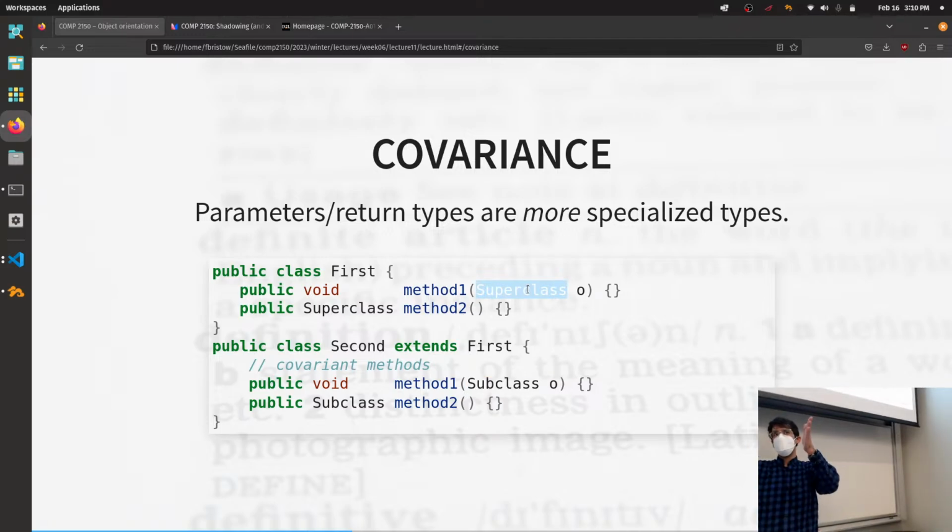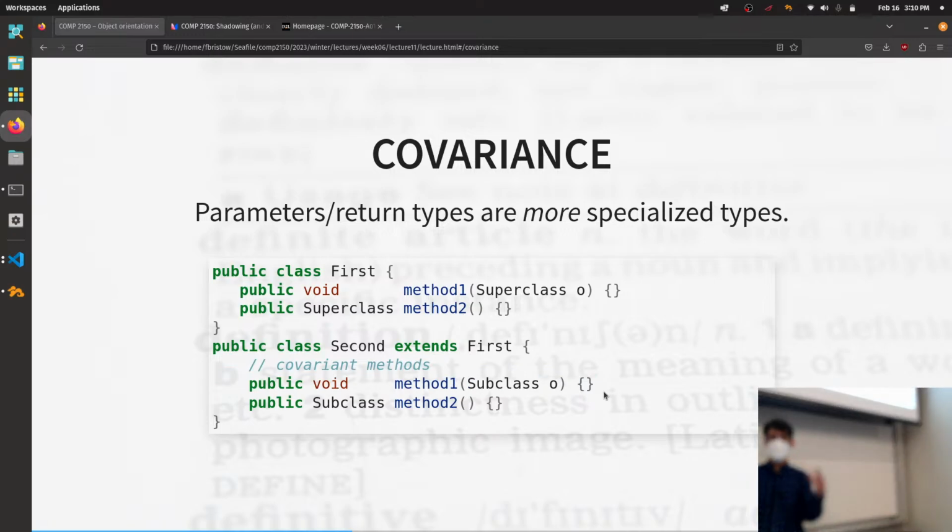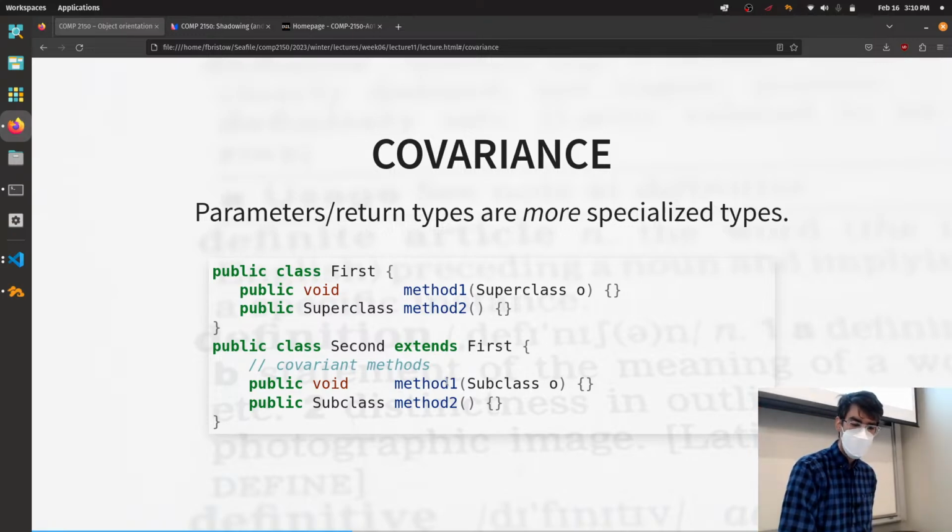So within these arguments, let's ignore everything else right now. Just the arguments. Superclass is the superclass. Subclass is the subclass. This is a more precise class. It's lower in the hierarchy of classes between superclass and subclass. Method 1 in first and method 1 in second, they are related to each other because of the parent-child relationship. They coincidentally have the same name. And because the arguments to method 1 in the subclass are a more precise type than they are in the superclass, it's described as a covariant relationship between these two methods.